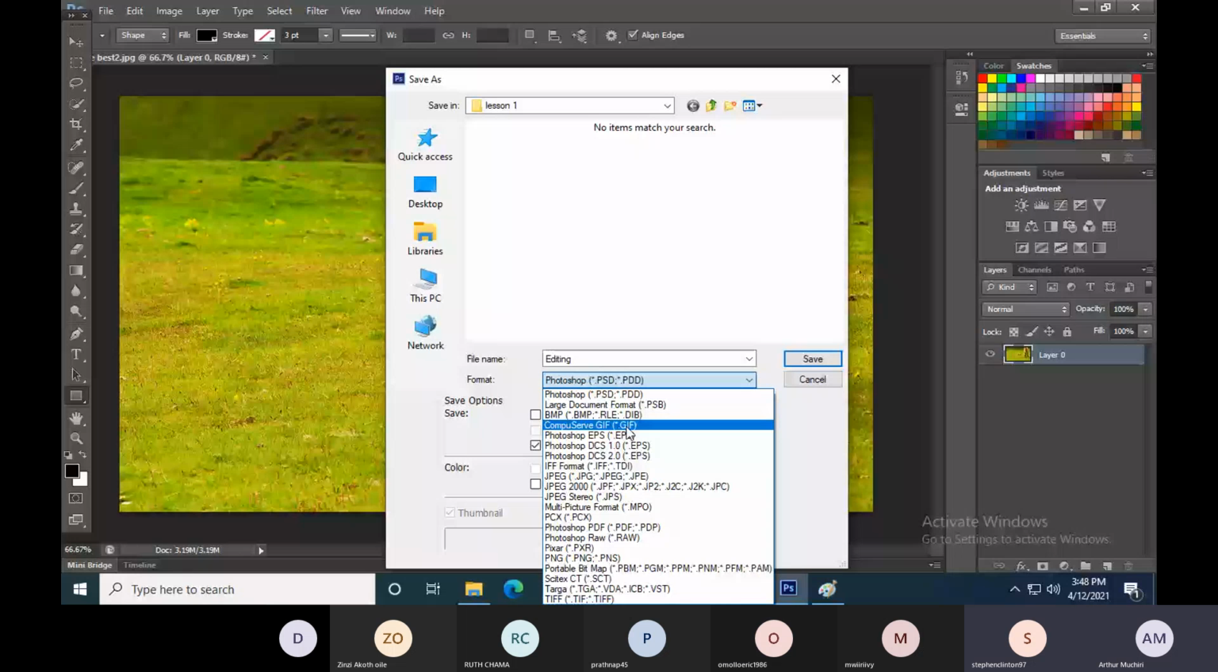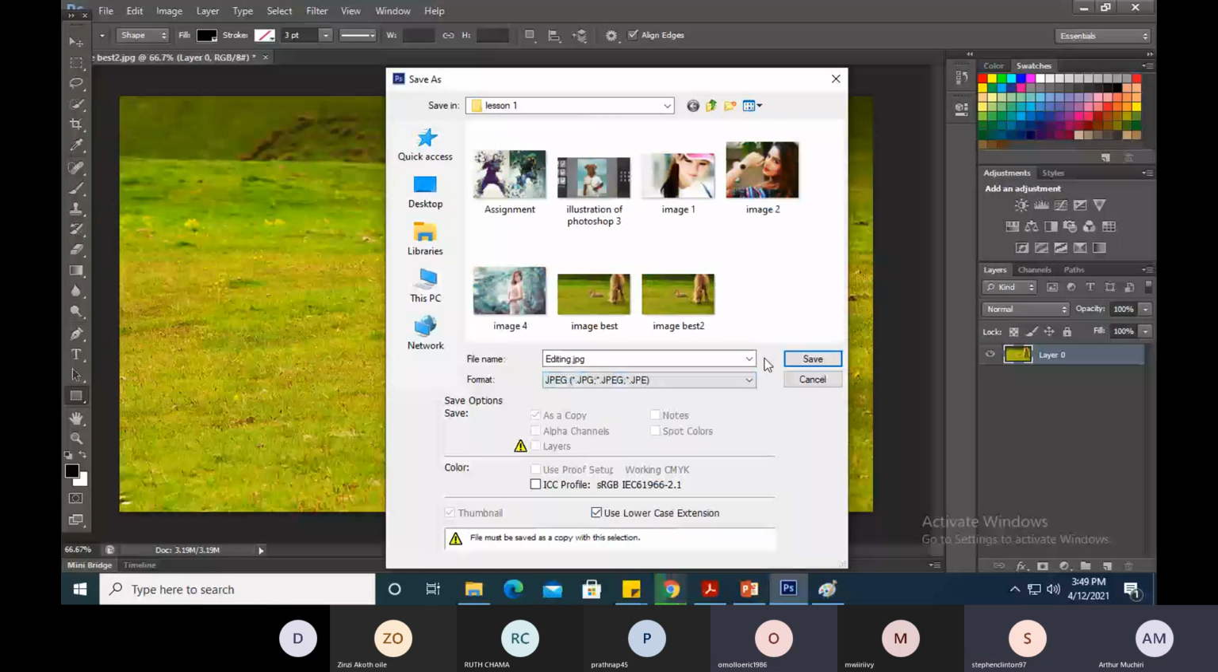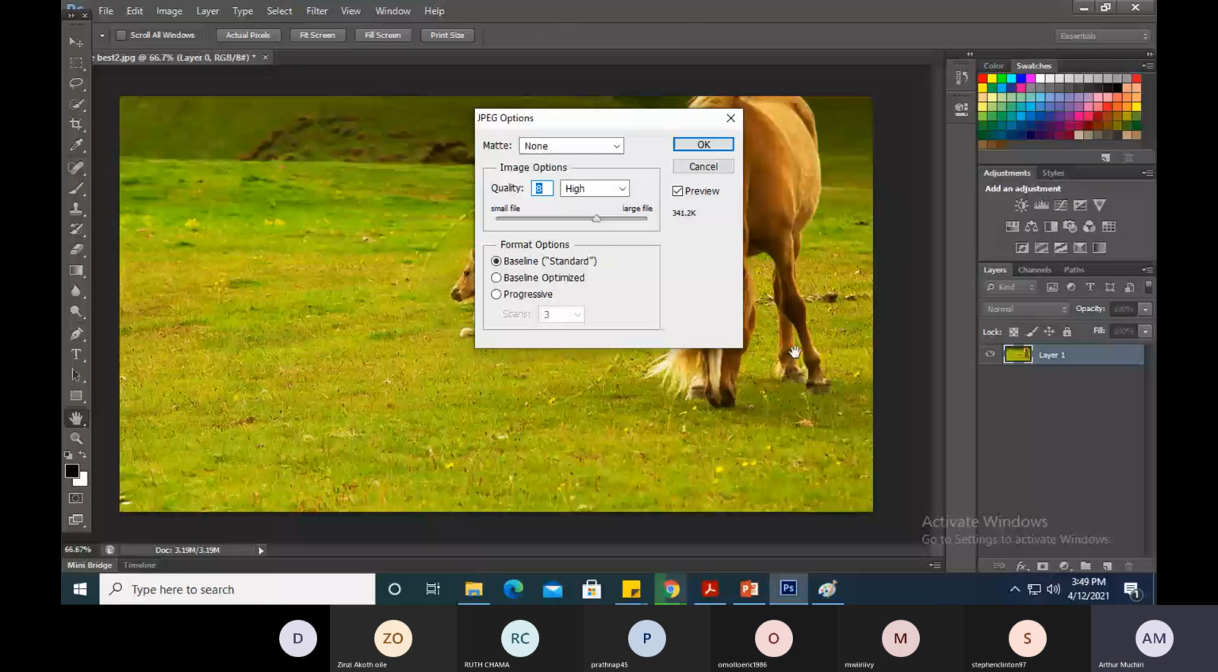the JPEG, the JPEG 2000, JPEG stereo, multi-picture format, PCX, Photoshop PDF, all these ones, the TIFF. Actually, all these ones are different extensions or different file formats that you can save your Photoshop. For us, we're going to save it as JPEG, this JPEG here. Yeah, like that. And then you say save. And then, of course, it's going to ask you the image quality. That is good. Just click OK.